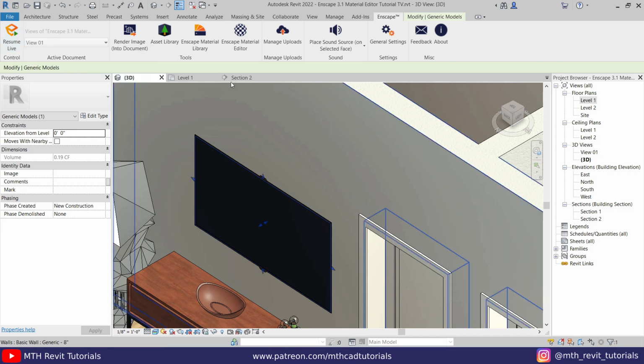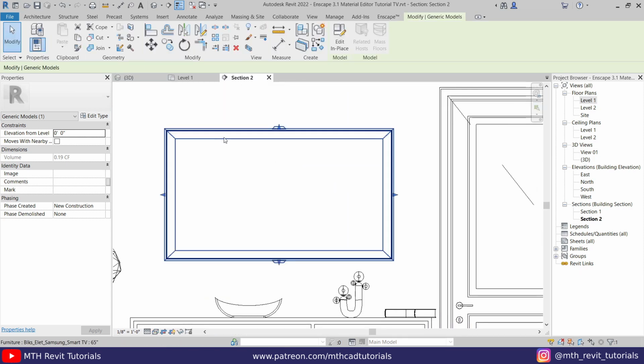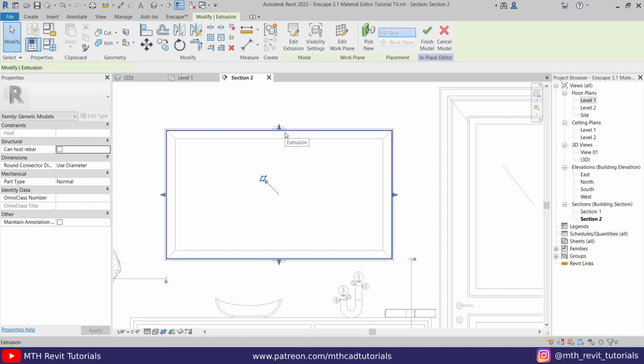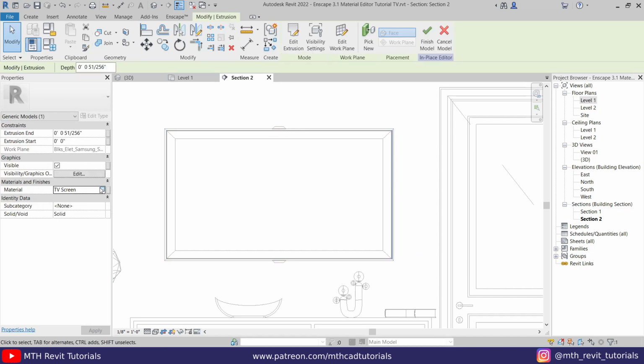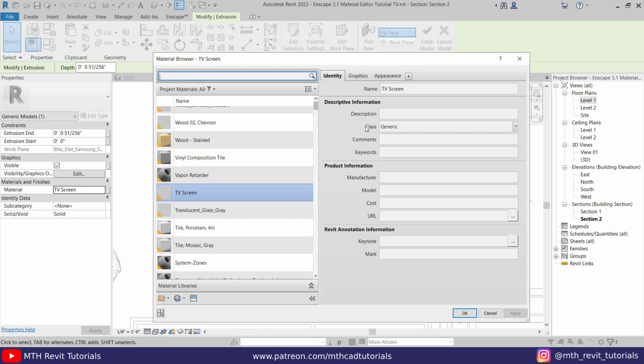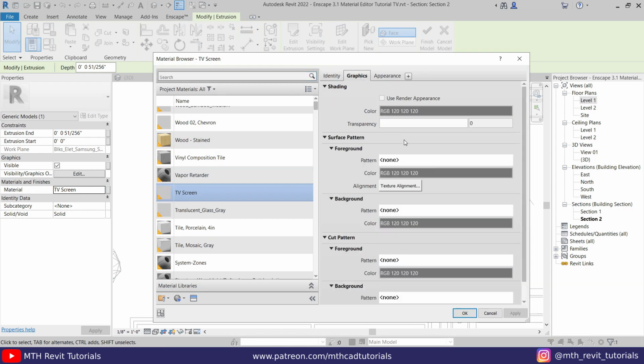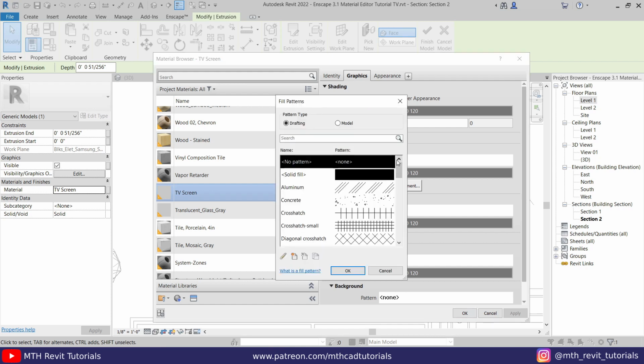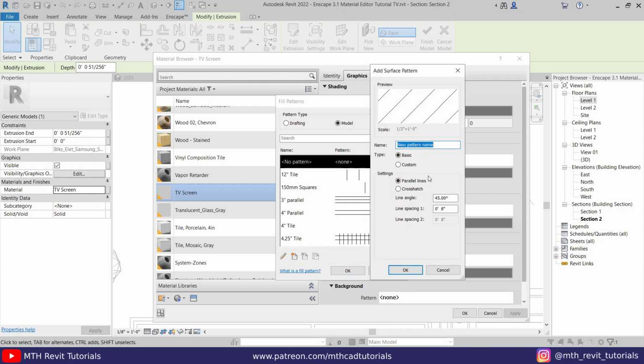and then let's go to the section view, and we want to edit the material of this TV screen. So it's already selected. We'll just click edit in place and select this TV screen, and then edit the material and go to graphics. Now here we want to add the surface pattern, so let's click here, go to model, and we want to create a new one. Let's call it TV screen, and then select crosshatch and change the line angle to 0.